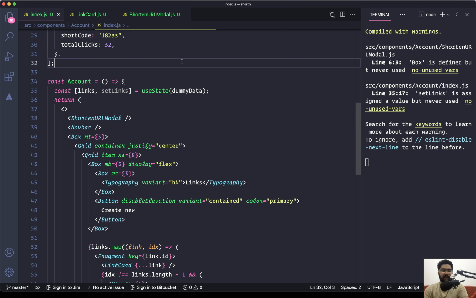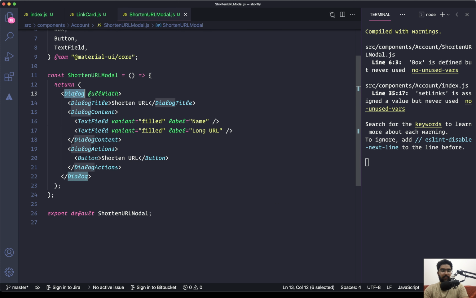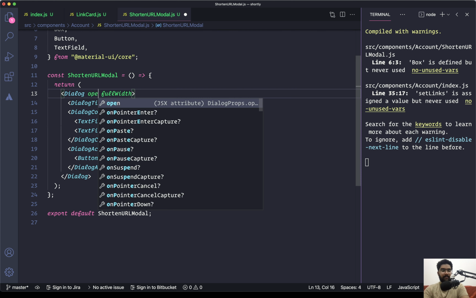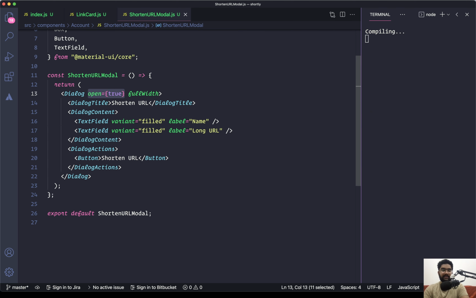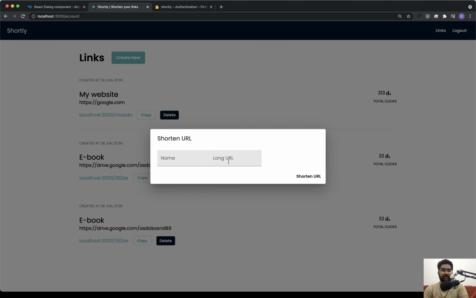The reason is that the dialog component that we are using works with a state, like it needs to have a prop of open with the value of true. If you're passing this, then the dialog component will be visible. If we do that, there we have the dialog.